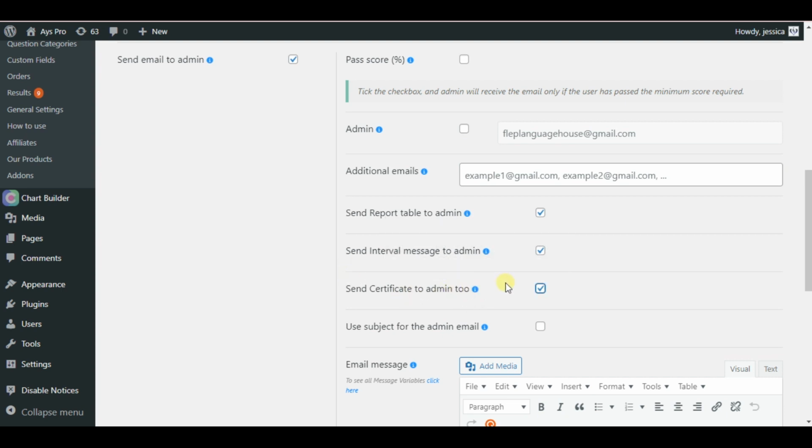By ticking this option, you can send an email to the admin with the attached certificate in a PDF file format. Please note that if the Send Certificate to User option is disabled for the quiz, the admin will not receive the certificate as well.